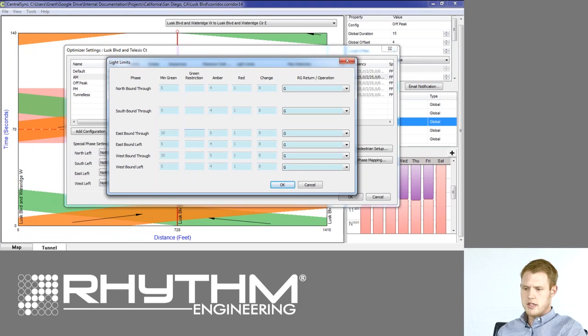Additionally, to the right, there's the amber, the red, and change times. And those are all used to match what is configured in the traffic controller at the intersection.